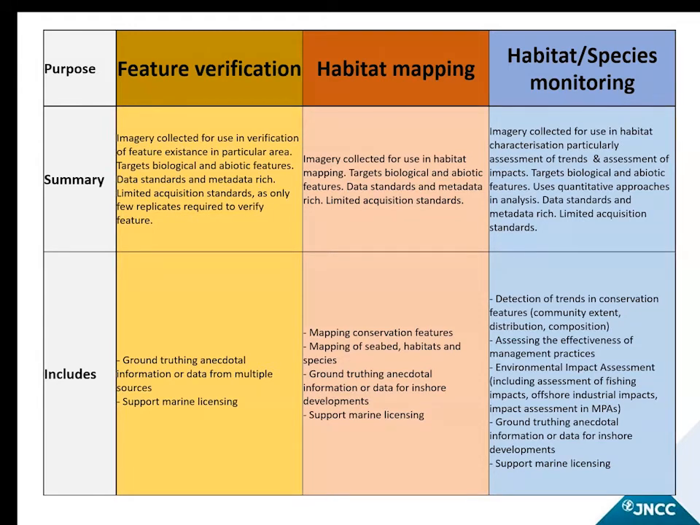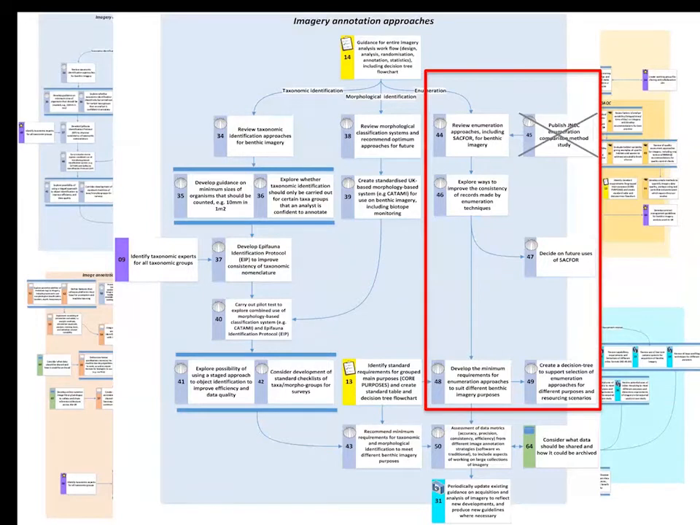You know, habitat types, maybe different approaches work better there. Different taxa, different approaches there. So it is very complicated. So although there aren't many tasks in this group, it will be quite challenging to drill down into this work.